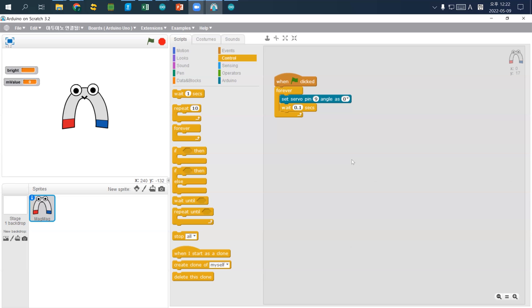Some parts, so many sensors has at least three connections. Why? Like servo motor, 5 volts. Ground and one signal. And signal, what will be changed?